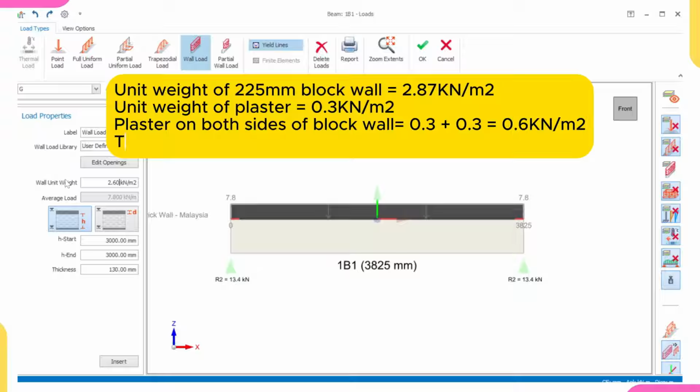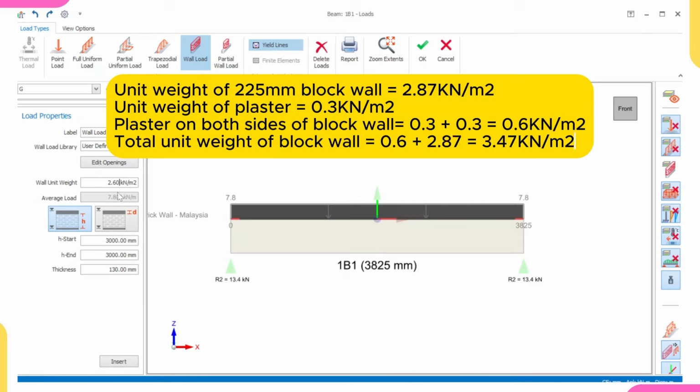Since we're going to apply mortar both at the front and at the back, that means we are applying mortar twice, so we'll have 0.3 plus 0.3. Therefore, the total unit weight will be 0.3 plus 0.3 plus 2.87. If you press it in your calculator, you'll have 3.47. So this is the unit weight of our block wall.